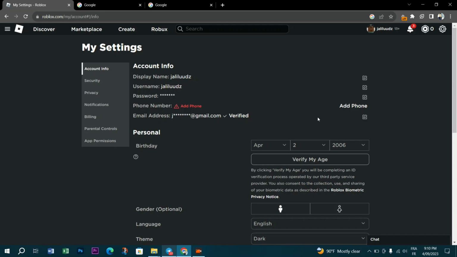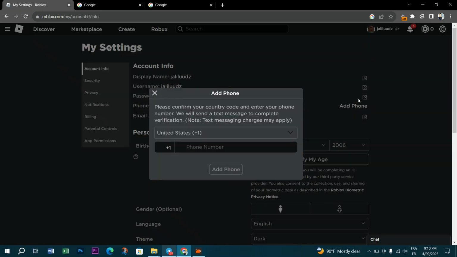Second thing is to add and verify a phone number. On the same page, you'll also find the Add Phone option. Again, make sure it's one you can access, as you receive a 6-digit verification code via text message.